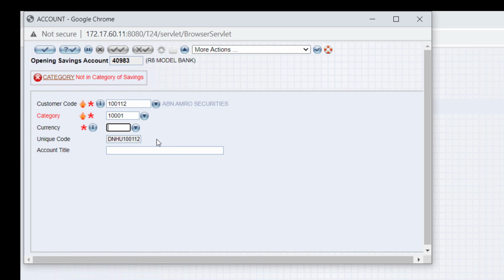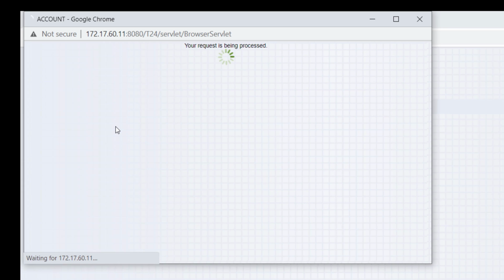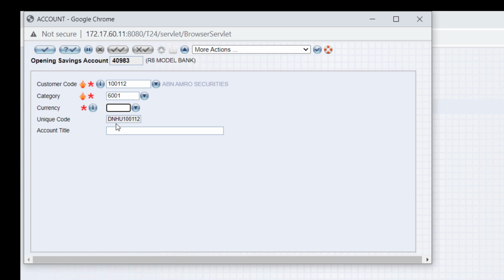Great. So we have both validations working. So the first is defaulting this code based on the customer code, and the second is checking if the category is correct. So if you do category, this one, good, the validation works okay. And you can say you want a USD account, and we can validate. All right, great. With this, we are concluding our discussion on validation routines.